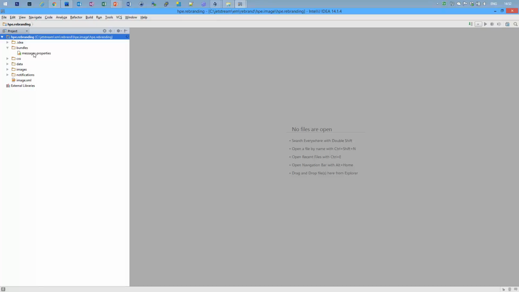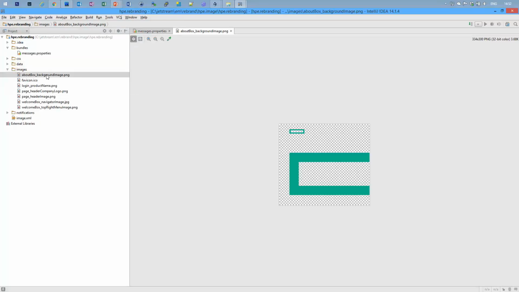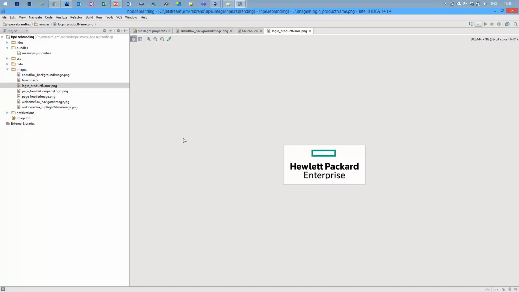So in bundles, I have updated the messages properties file. There is the HP Enterprise Maps, company name is HP, powered by HPE, so everywhere it's HPE. I have updated the images, so I can show you that there is a new background image for the about box, a new favicon, a new logo for the login page. So that's what I have put into the zip file, and now I should apply this zip file to the distribution.